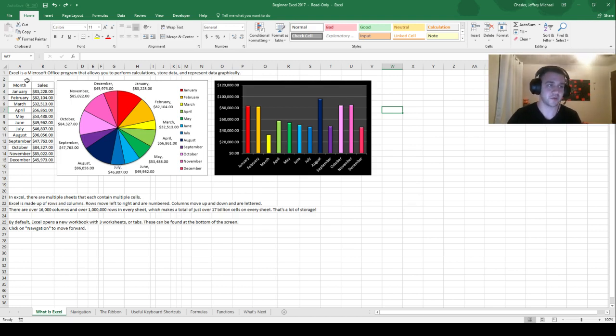Excel is a Microsoft Office program that allows you to perform calculations, store data, and represent data graphically. So a majority of what Excel is actually used for is just that. It's a really great program for keeping track of a lot of data all at once. It allows you to manipulate data. It allows you to analyze it.